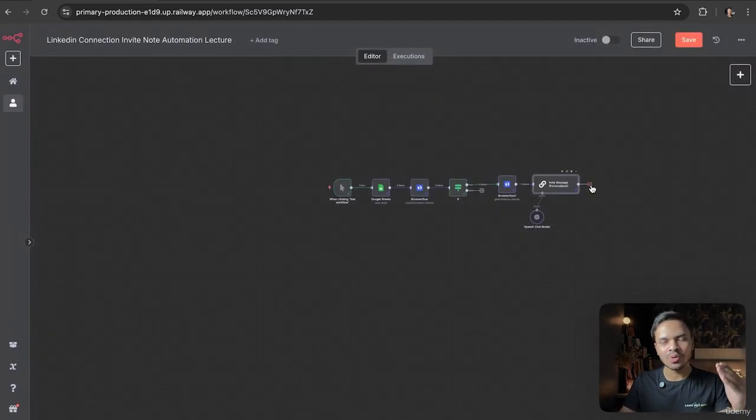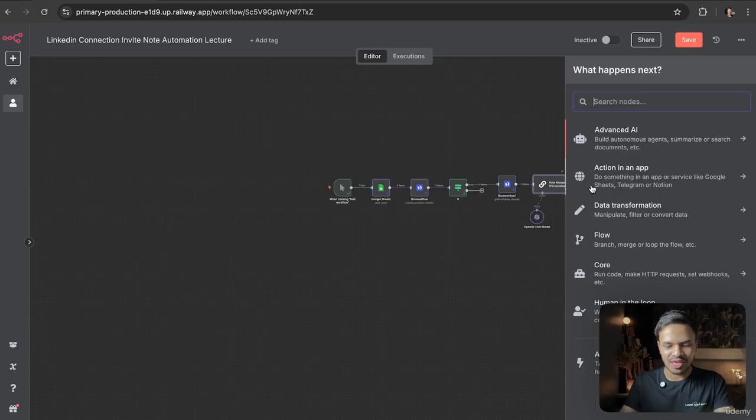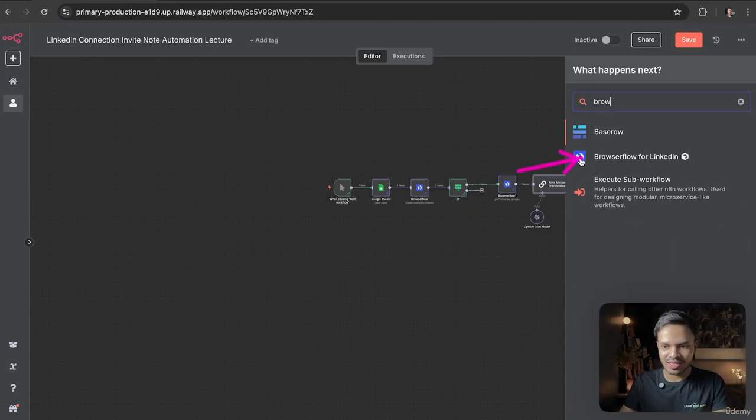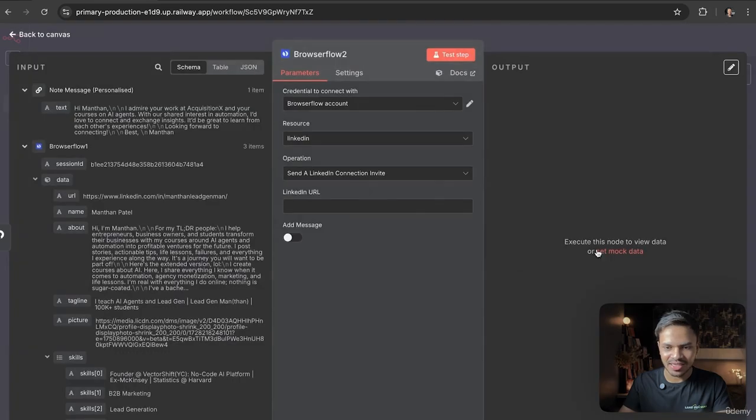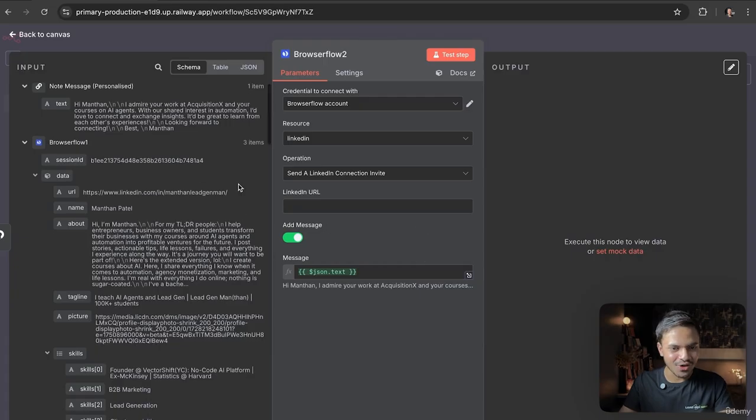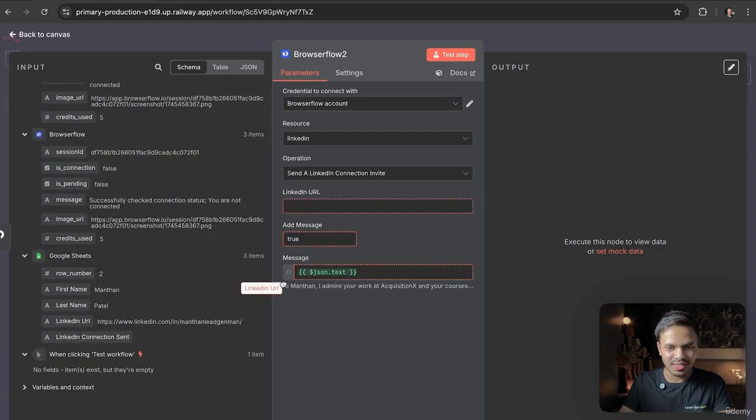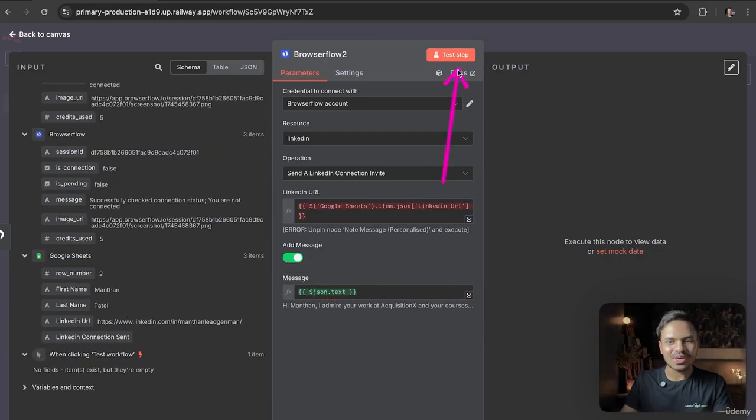We can use this output to send them a connection note. So we are going to use browser flow again, to send them a connection invite. And we can enable this message. Let us drag and drop this message. For URL, scroll down, and here is the URL. Once you click on test tab, it will actually send a connection note with this message.